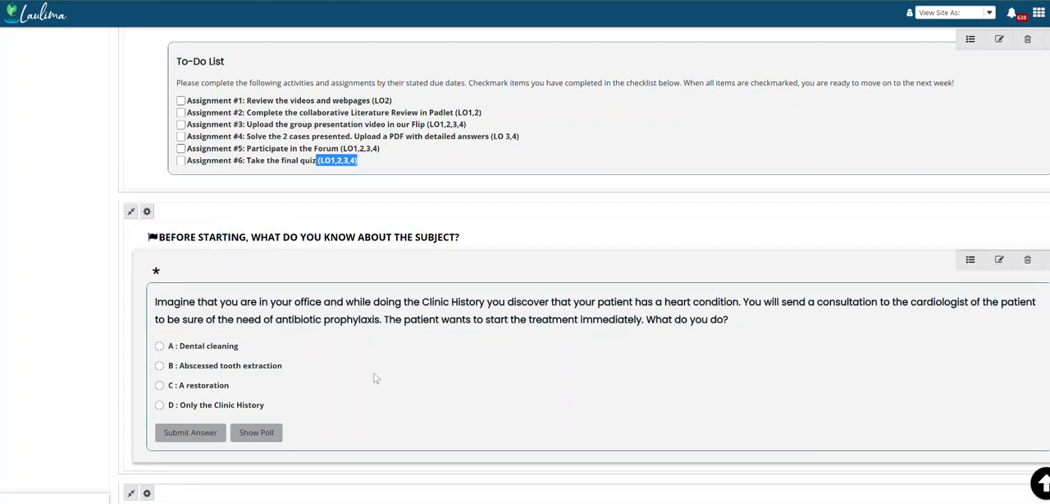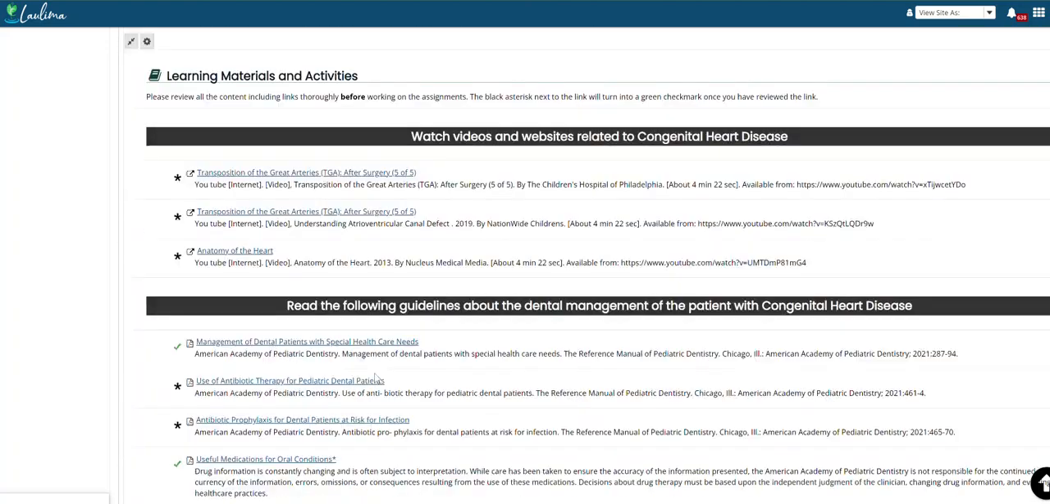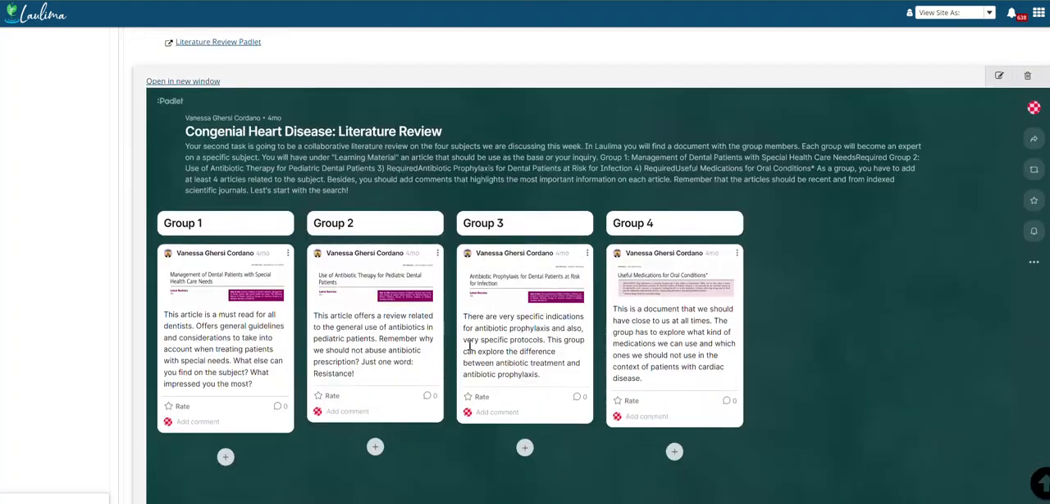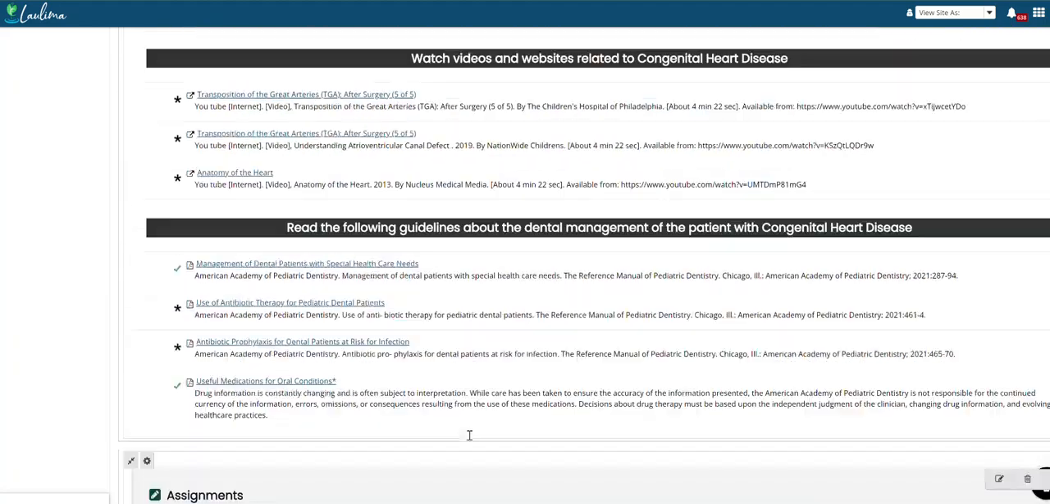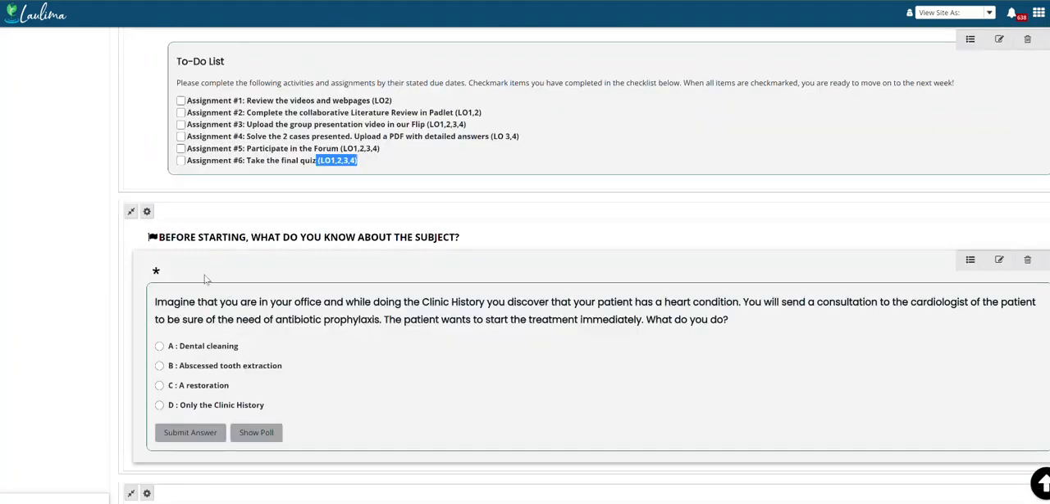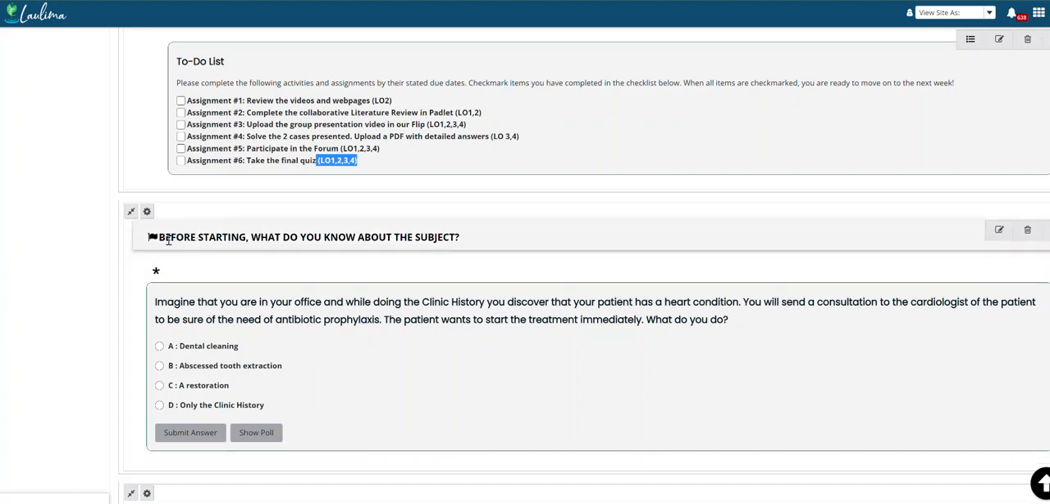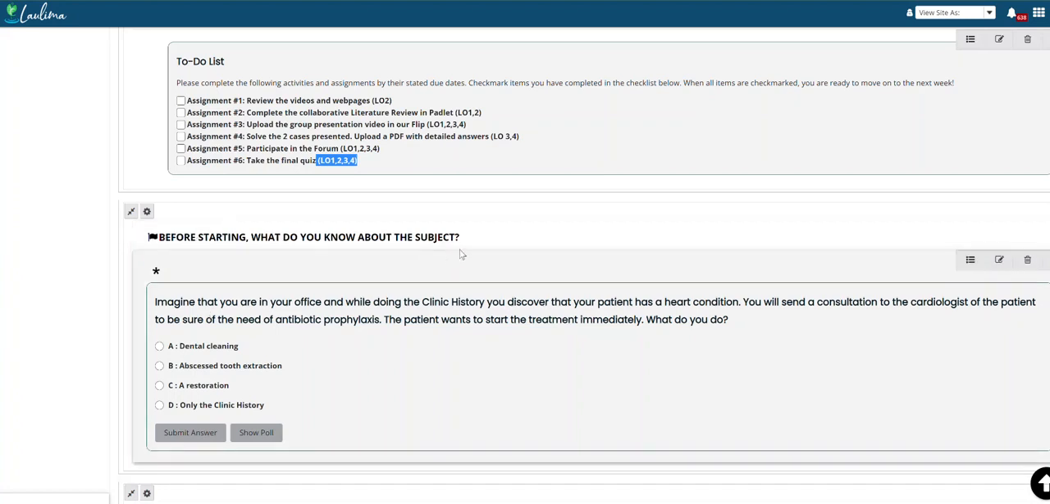This is something that was added. So remember, the template is the starting point, and you can add things. I see that Vanessa embedded a Padlet, so that's not part of the template. So you can go beyond. And this is using the Laulima question tool. This is really, really good technique also. Before starting, what do you know about the subject?